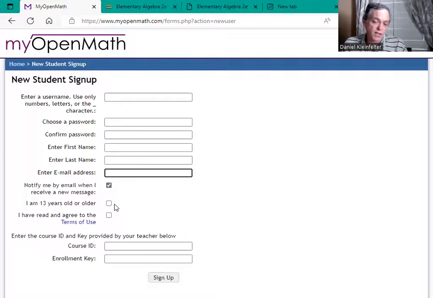You have to be 13 years old or older. You have to check the box saying that you've read the terms of use. And then the next thing that you need is the course ID, which identifies this particular course, and that is 155527. That'll identify this particular course. The enrollment key you can leave blank.